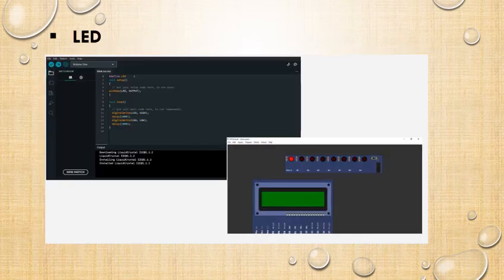This is the program for LED. This is the output for LED. When more light is falling on the LDR, the LED blinks very little. When less light is falling on it, the LED blinks with more brightness.